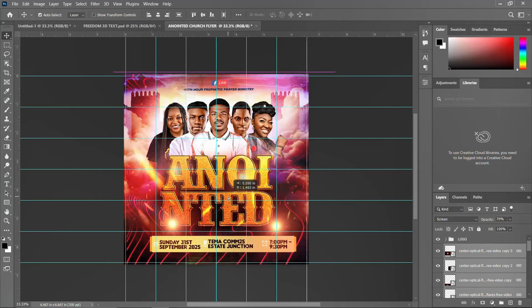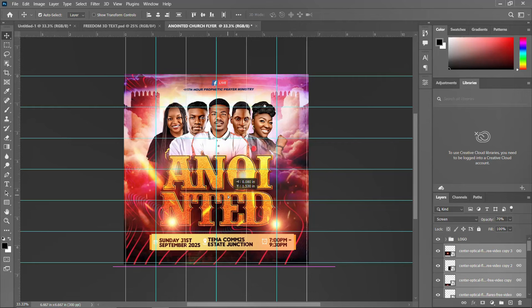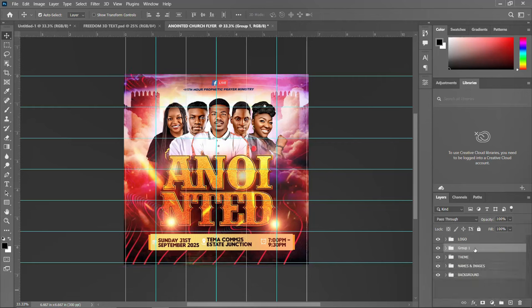This is awesome. We put everything together and call it Text. And guys, this is how we were able to design this beautiful church flyer.